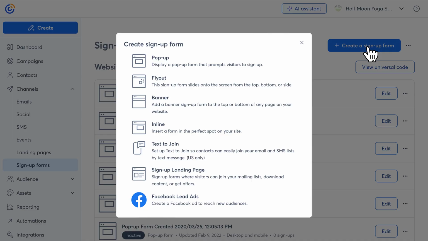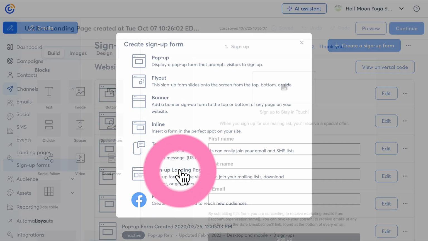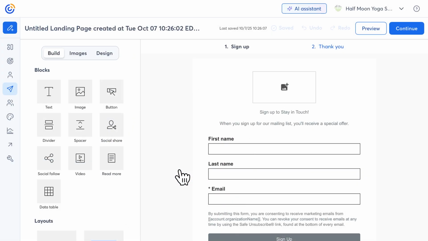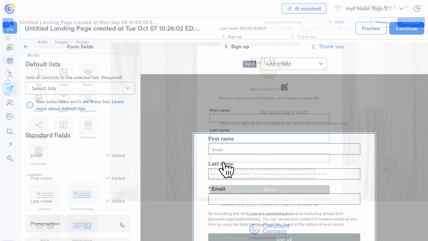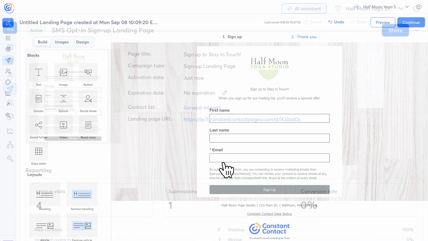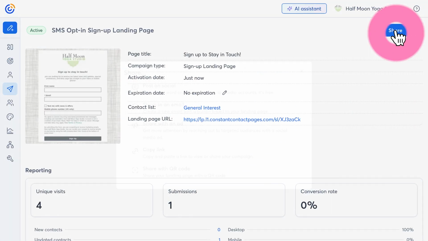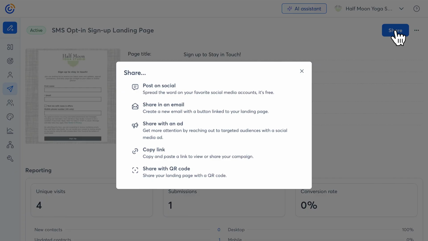Choose from any of the options here, including a sign-up form landing page. Editing your form or landing page is similar to editing your email. Just click each section to fill it out and customize it. When you're finished, post it on your social media or include the link in a future email.